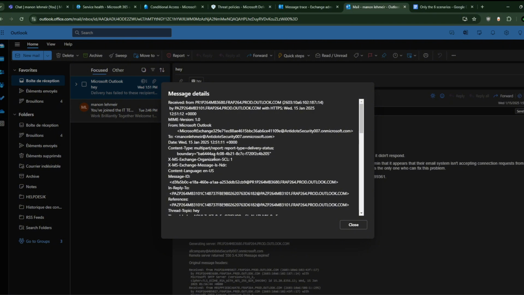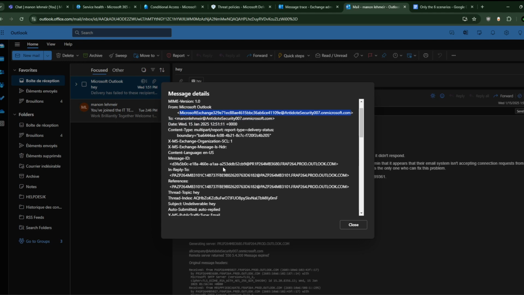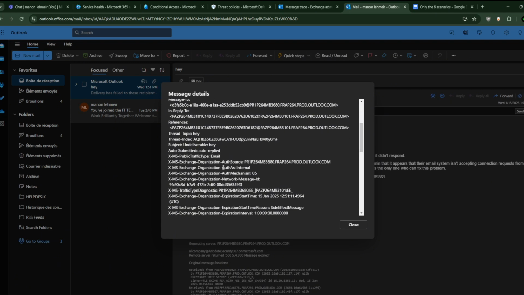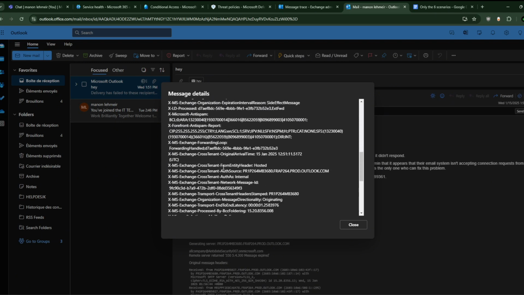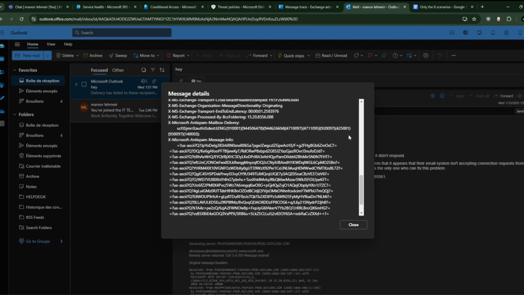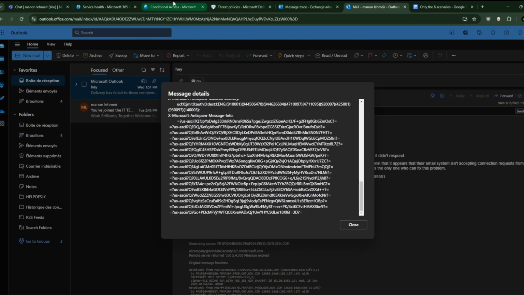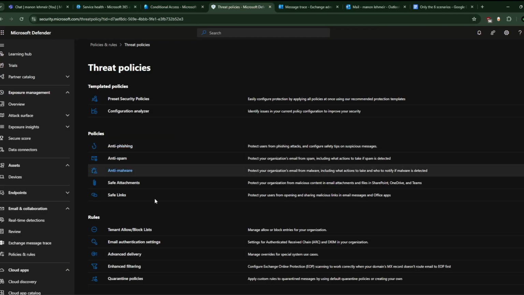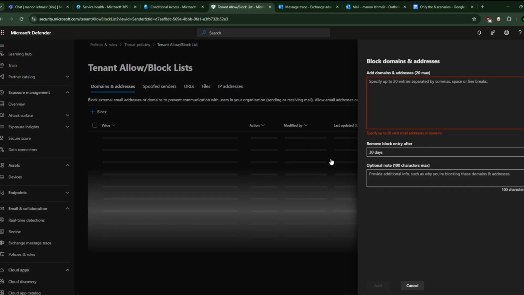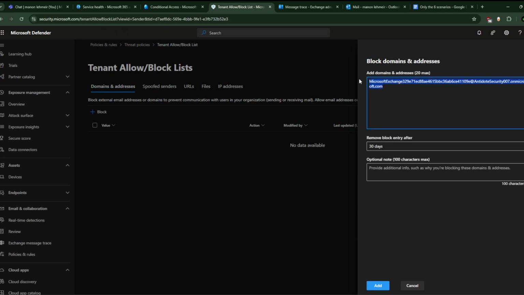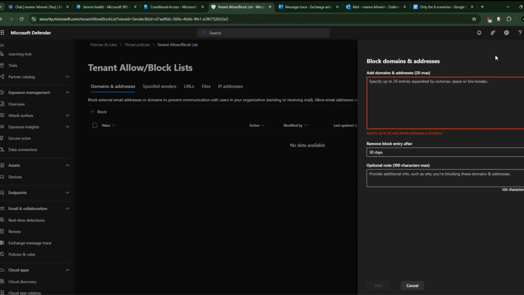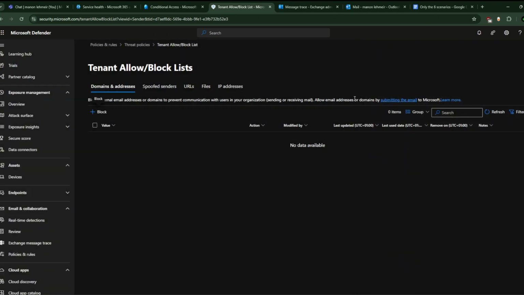And what you could do once you find it, just before the security team does the work, is click here, and then go back in here to the tenant allow block policy, and then you will block. You will put it here, and it means that you are blocking this email address because it's spammy.